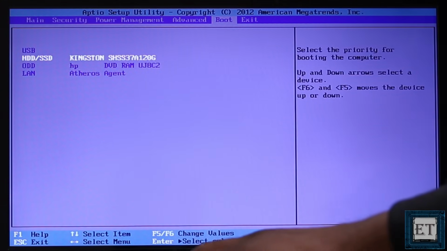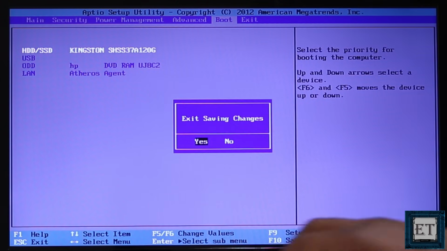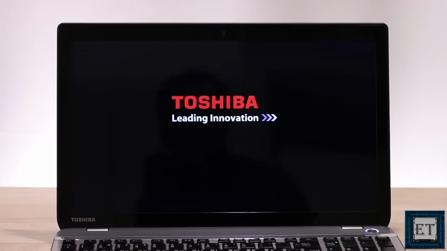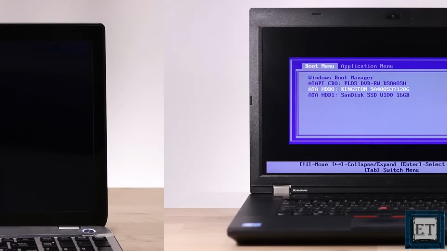Then use the F6 key to take it to the top of the boot order. After that, hit F10 to save changes and then select yes to complete the process. Now, if this is the problem in your case, then upon restarting, it should boot you back into Windows. If that still doesn't resolve the issue, then you can move to the next suggestion.